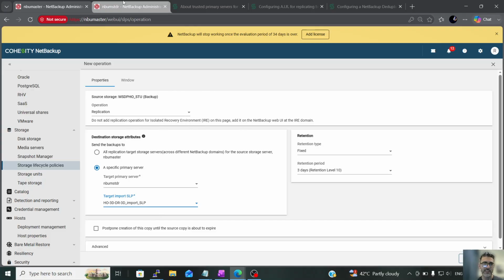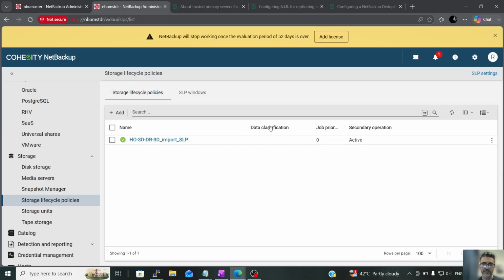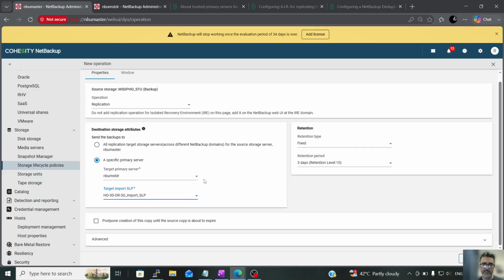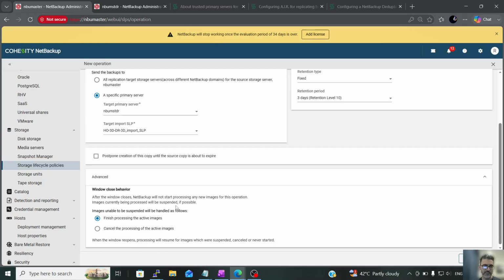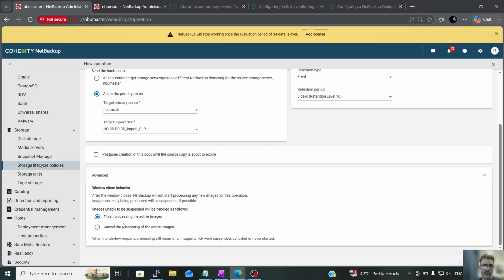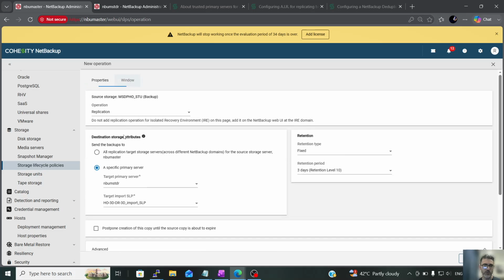As I mentioned, either I have to change the classification over here to goal, otherwise we will face this error, right? So that's it. Now I'll go over here with the advanced. It's mentioning over here what will happen if the window closes. You might say, what is the window? Where is the window? Over here.